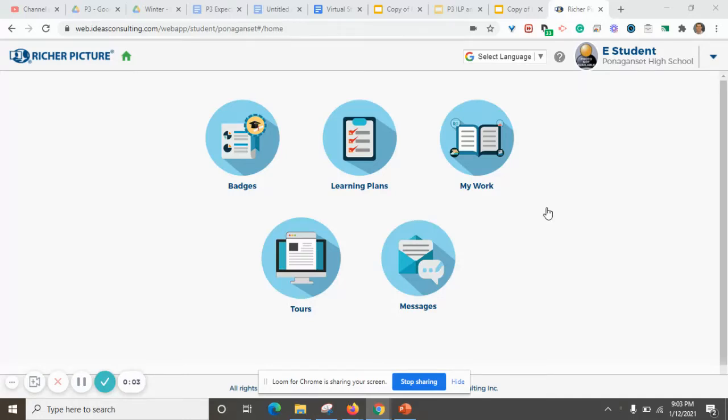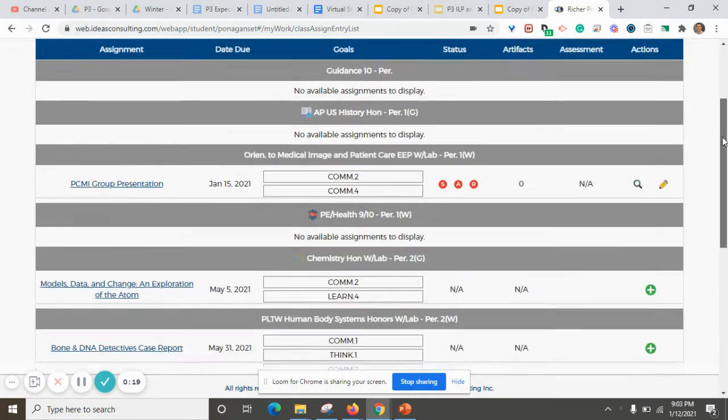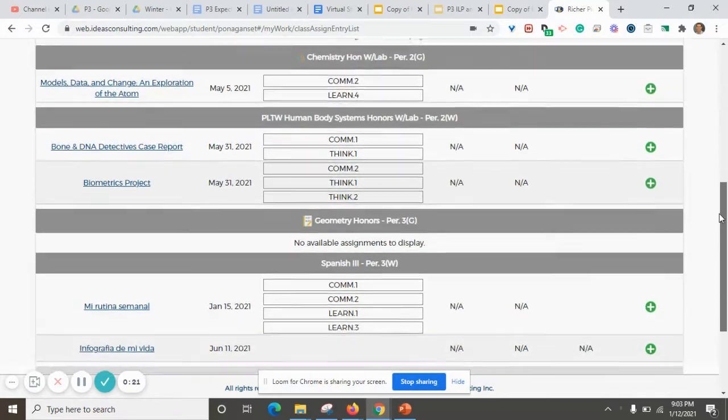This is Mr. Mascarelli here talking about how you add entries to your Pun Against It personalized profile on the Richer Picture system. So basically, we're talking about adding entries from your class into your portfolio. We're going to click right here on My Work in the upper corner. You're going to get a whole list of all the different assignments that you could add from different classes.